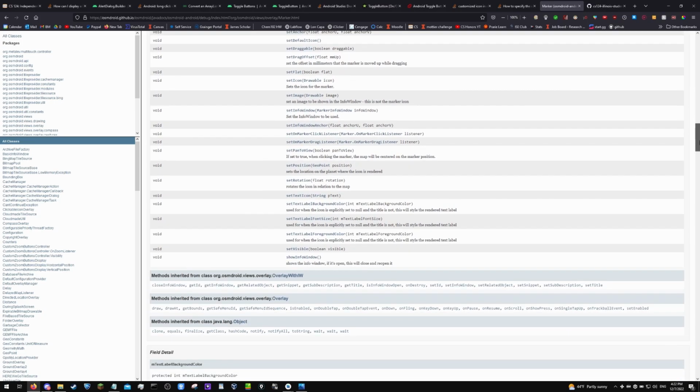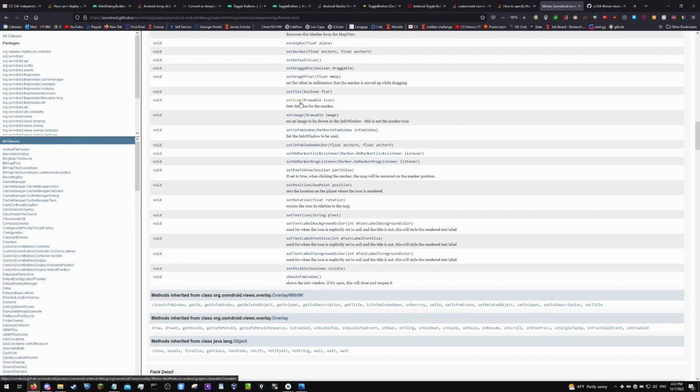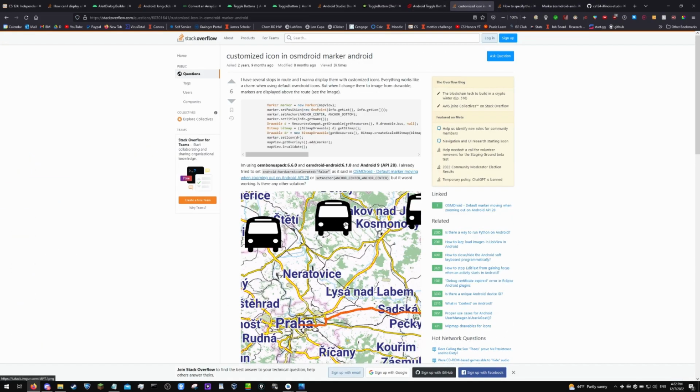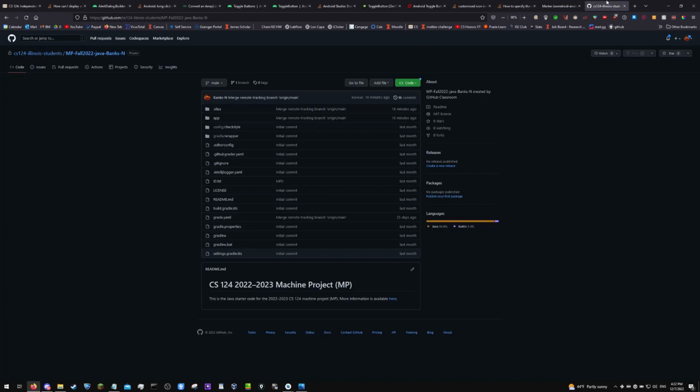But more importantly, there's a set icon method which I used, and that lets me set a custom image for the icon. So in this example it would be like a bus, but in our example it's a marker with a star on it. And I just submitted the GitHub code about 20 minutes ago, so everything should be pushed on the GitHub. And I'll hand it off to Shrik to do the demo.